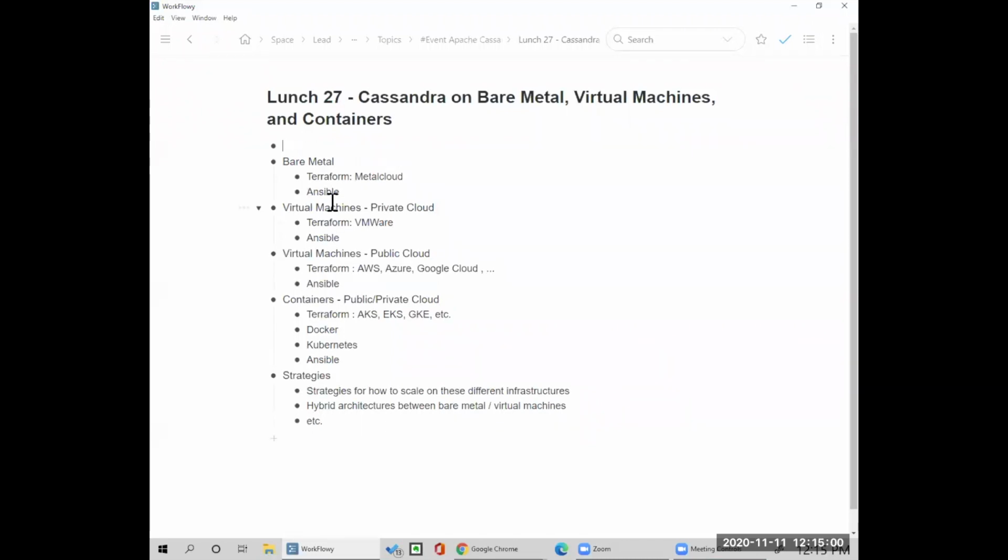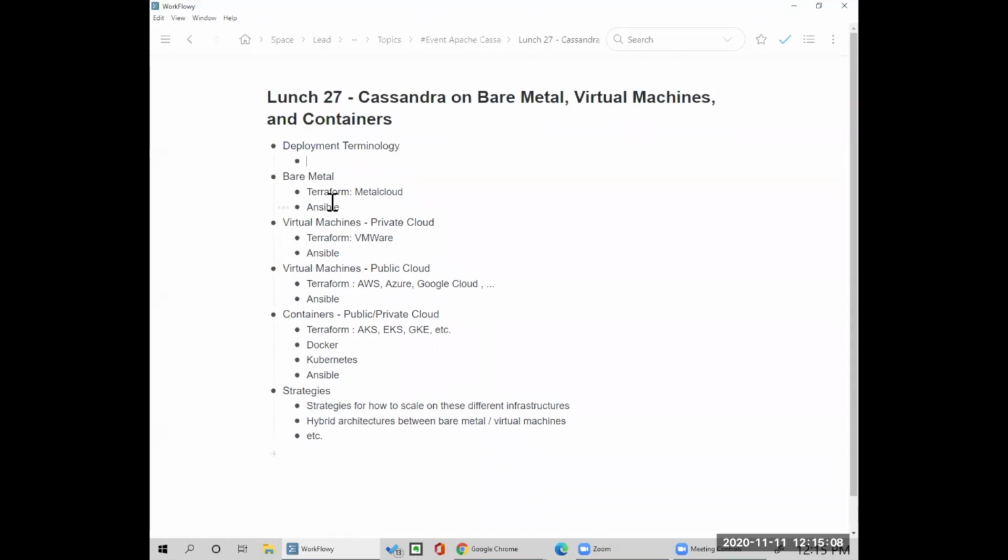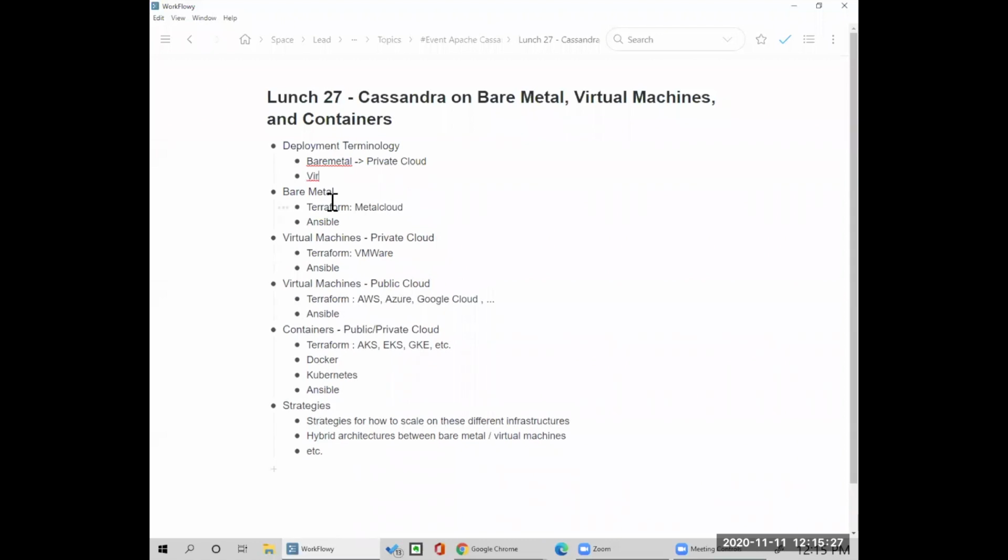And the deployment terminology that we use is, first, bare metal, which we'll talk about. All hardware in a data center. Generally somebody could say it's a private cloud, but this is not really a private cloud. It's hardware. Private cloud would mean that there are virtual machines.